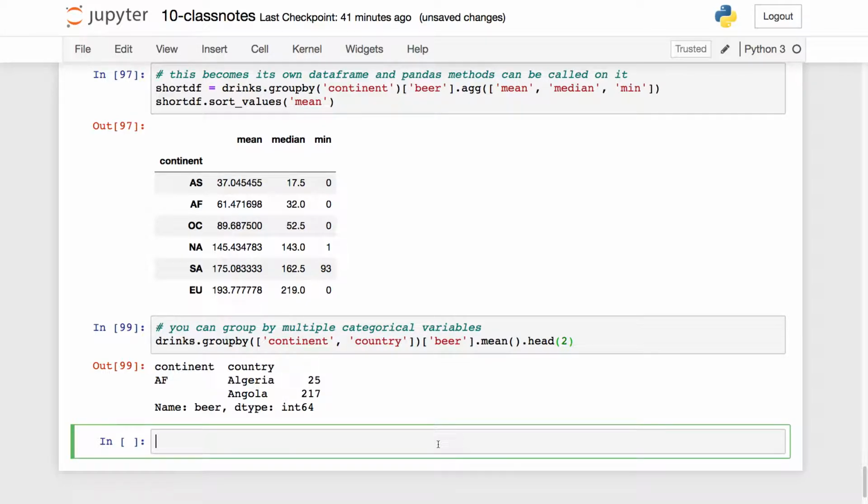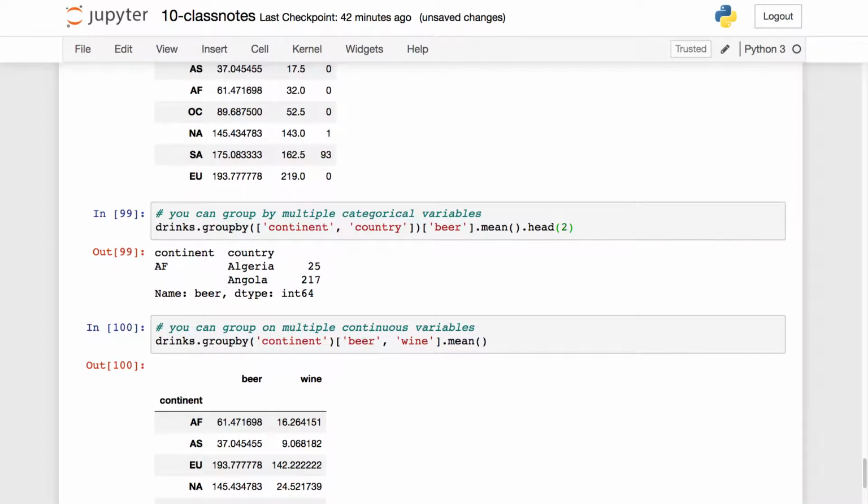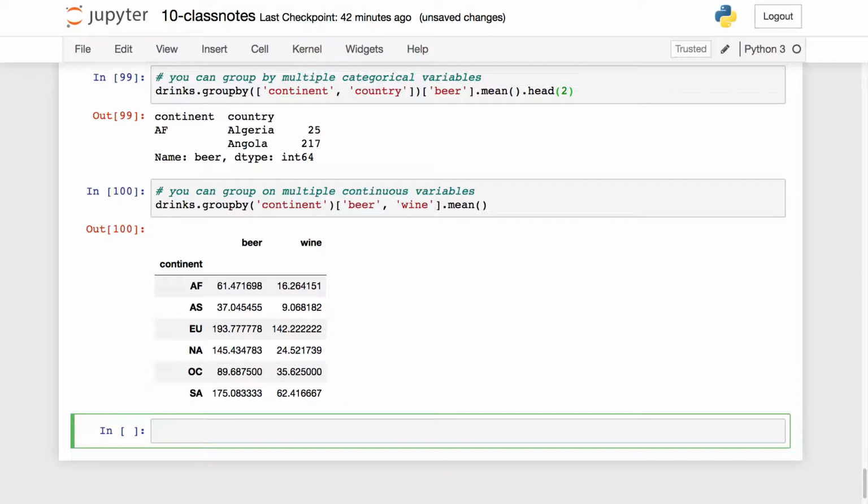And you can group on multiple continuous variables. So not just beer, but also beer and, say, wine, for example. And that works nicely as well. Or you could do all three of them in one blow, multiple categorical, multiple continuous, and multiple aggregation methods to create like an entire new data frame for analysis.